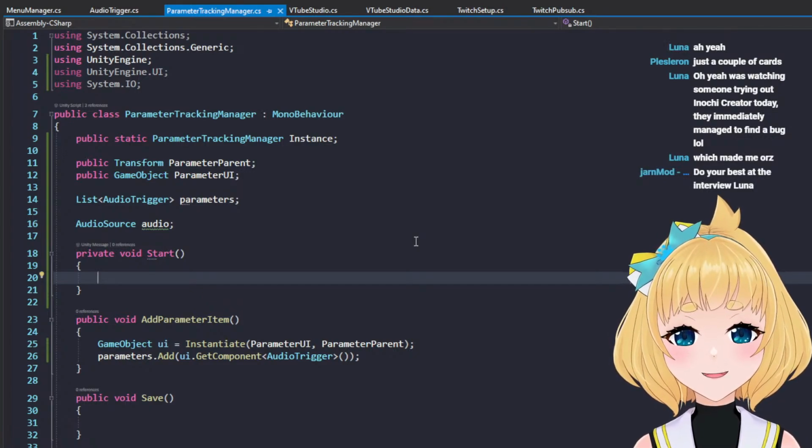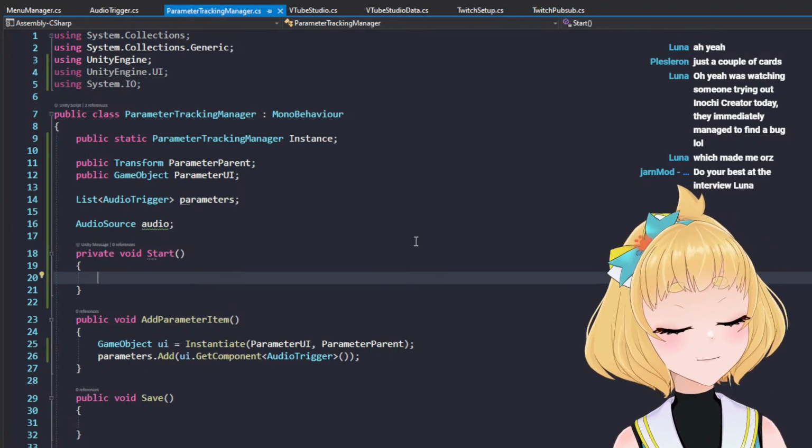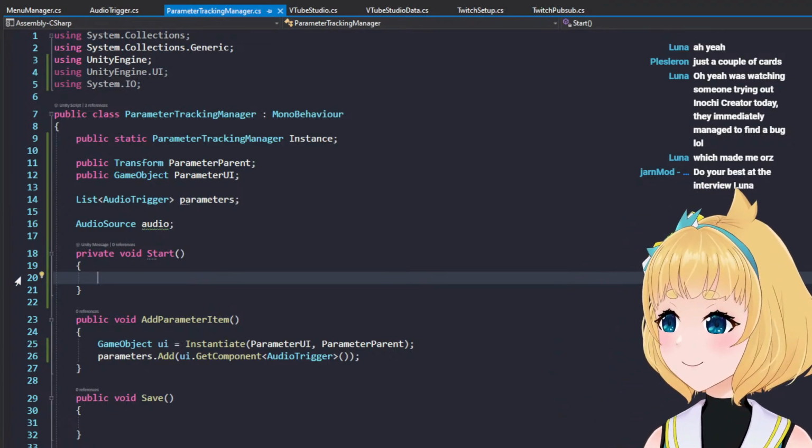Oh, they immediately managed to find a bug. Yeah, I mean, that's what's gonna happen. As soon as other people start touching your stuff, they do it in ways you don't expect.